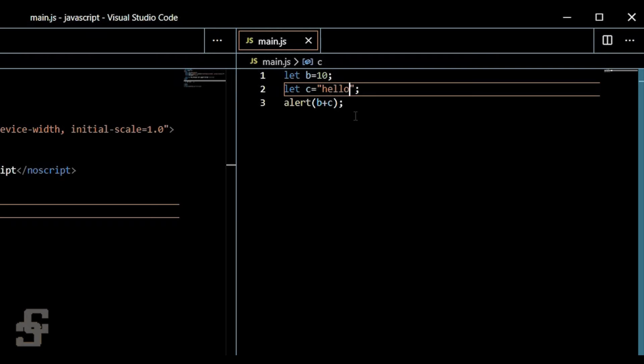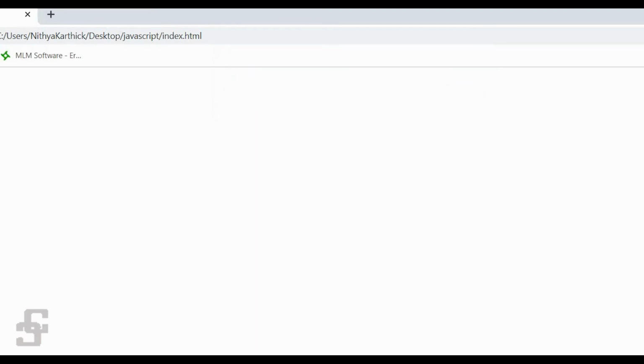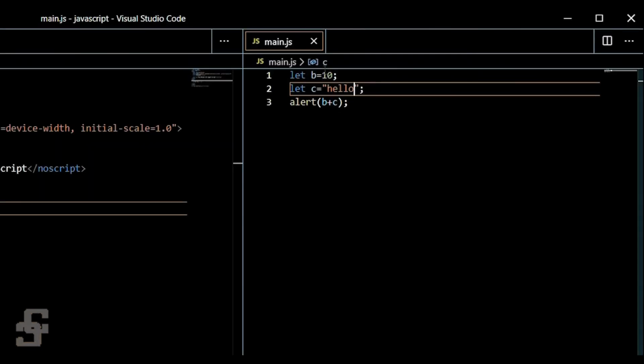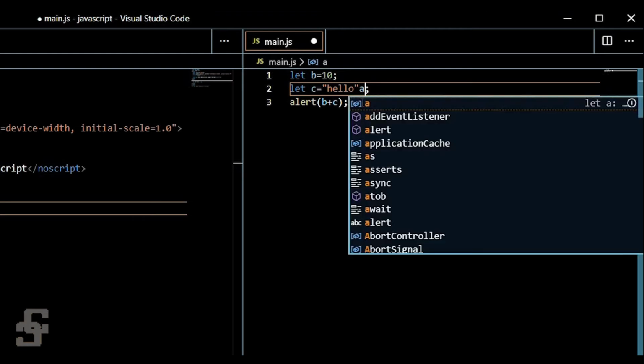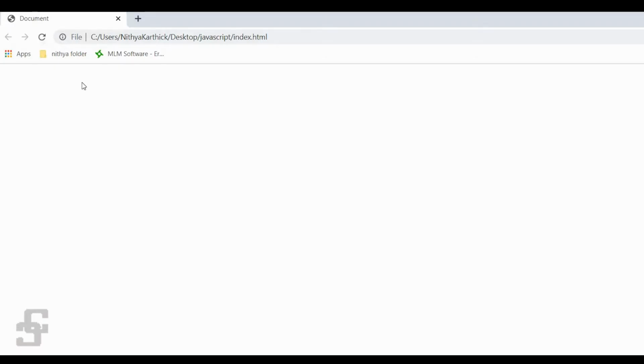I am changing integer to string. Okay, see the result, 10 plus hello. Okay, now I am putting 1 here. Let me see what was coming. Nothing found. Okay, because if I am using string at a time, it will be string.